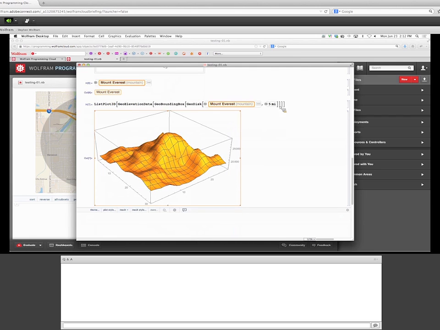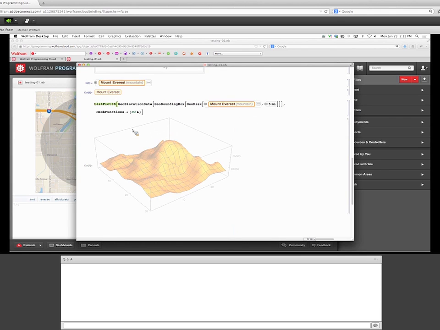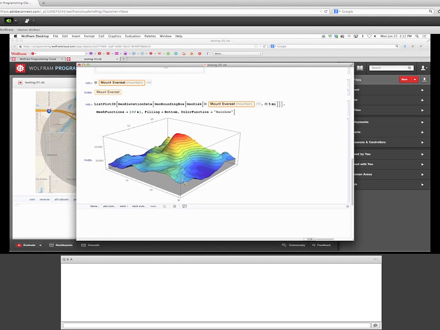Now, for example, I could make it a little bit more beautiful. I could start adding various options to this. I could add something. There we go. There's a convenient autocomplete there. I could fill it down to the bottom of the picture, and I could make, let's say, a rainbow color function. So there, I've got the result.